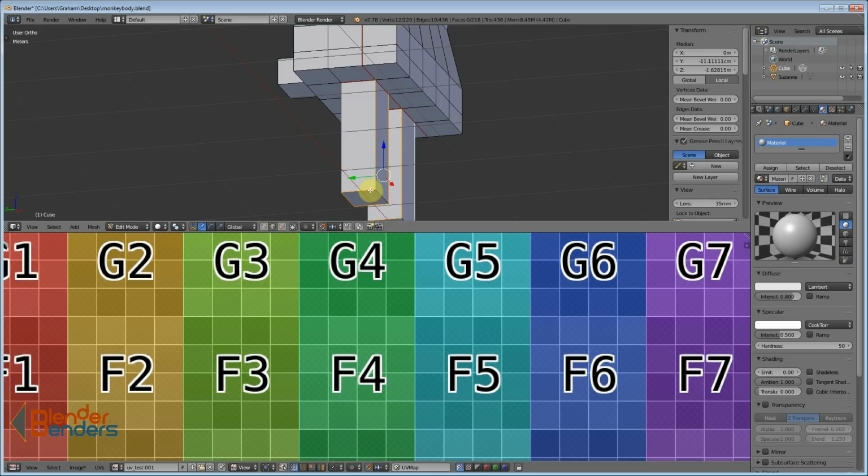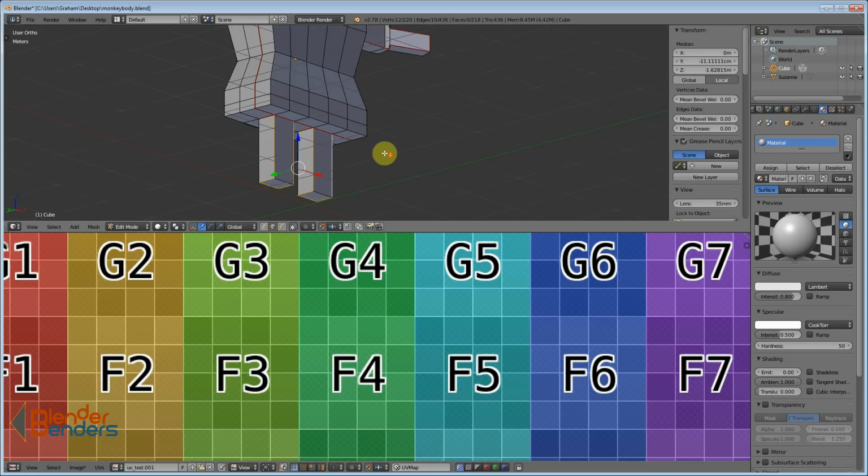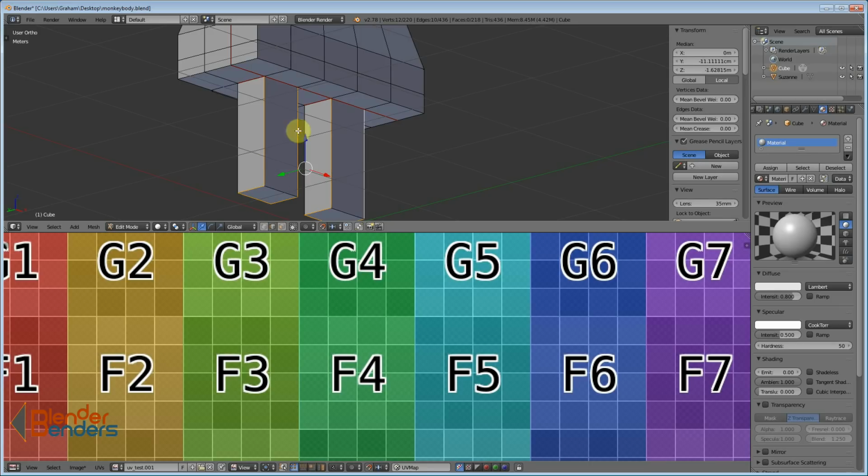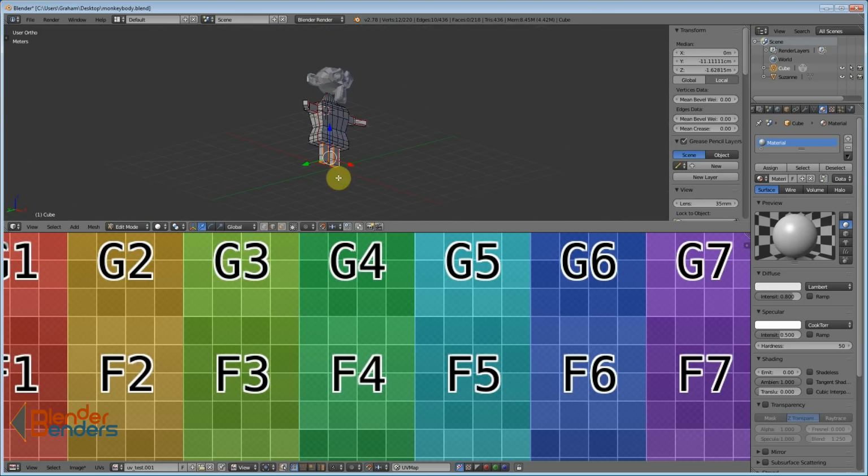If this paper was taped and joined on this edge here, it's not going to fold evenly. But if we plan our seams so that they do fold a lot more evenly, it'll come out flatter. So let me just mark those seams, select everything again.